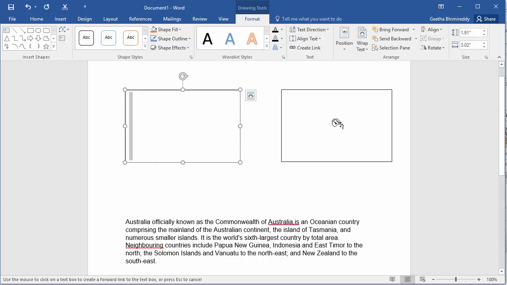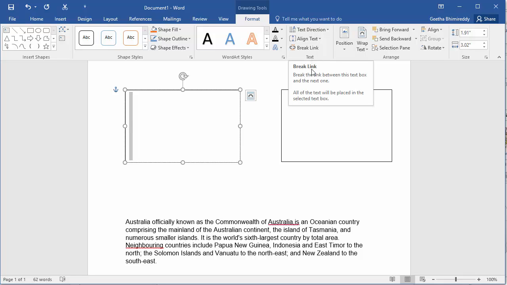The mouse pointer turns into a tilted picture. Click the mouse and a link is established between the two text boxes. You can see the Create Link is now changed to Break Link, which confirms link is established between the two text boxes.